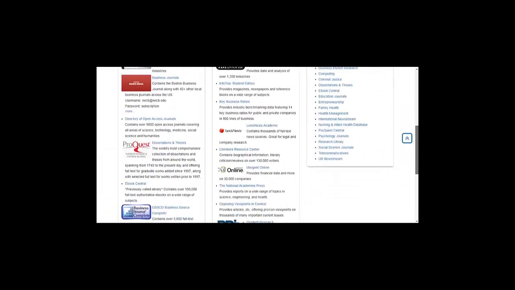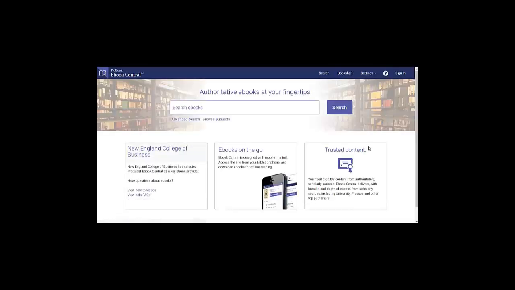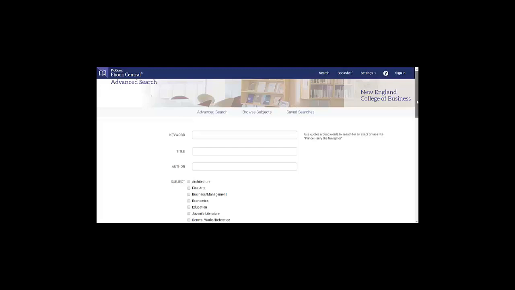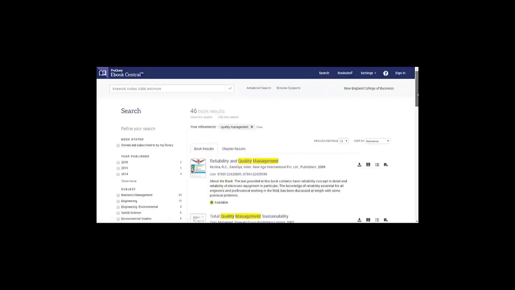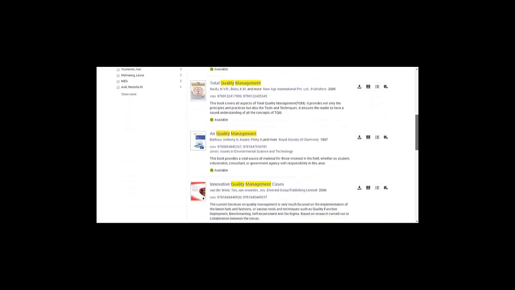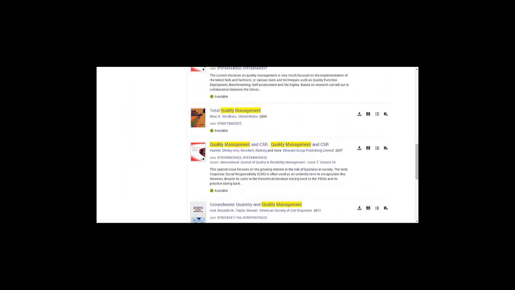Another database which I encourage you to try out is eBook Central, which I mentioned. And I would here do an advanced search. I almost always recommend doing an advanced search in databases. It just gives you more power. And in here we could just say, let's say quality management. Enter. And we've got 46 full text books on quality management. And if you want, you just click on any one of these and it'll come up full text.